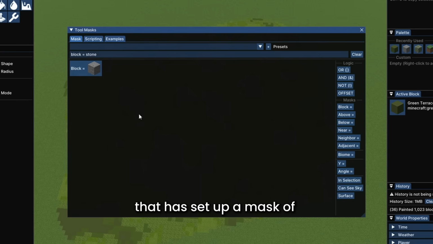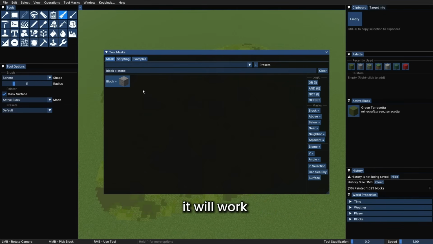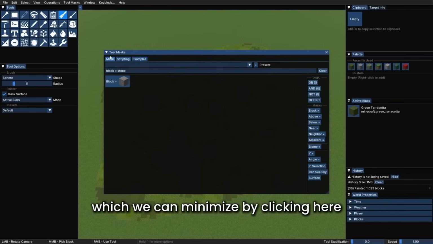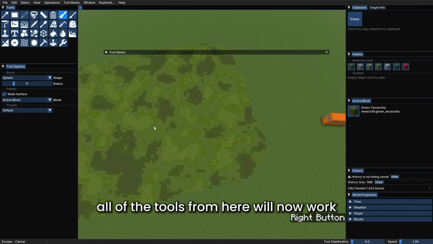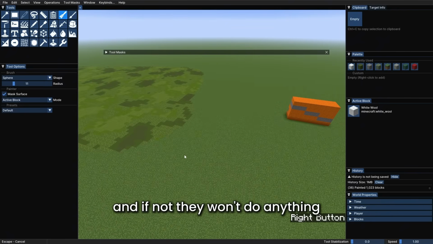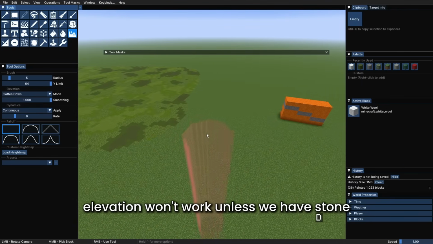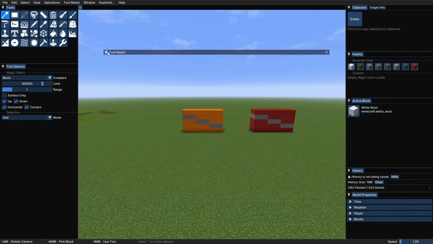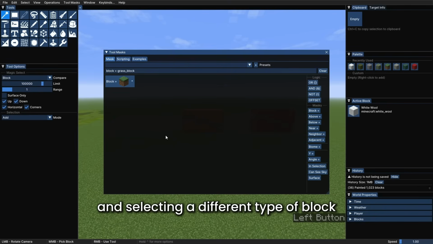That has set up a mask of block equals stone, which is the most basic one. And while this window is open, it will work, which we can minimize by clicking here. The tool mask will make it so all of the tools from here will now work only if the target blocks are stone blocks. And if not, they won't do anything. Selections won't work, painting won't work, elevation won't work unless we have stone. Of course, we can change the block we are targeting by clicking here and selecting a different type of block.